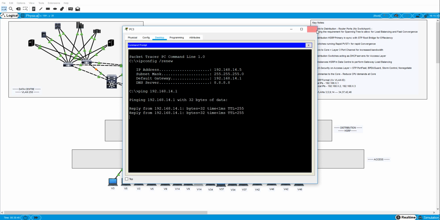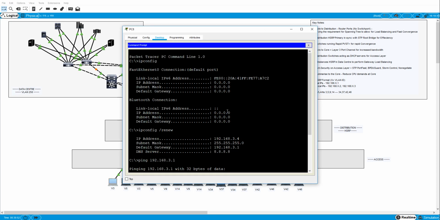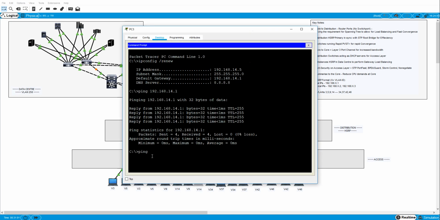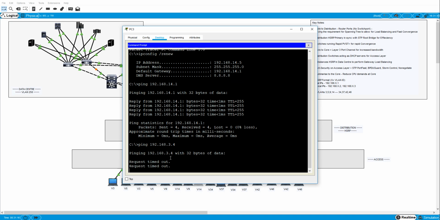So let's get a reply from that. Right, so let's see if we can ping between these VLANs here. So we've got a host where 3.4. Let's see if we can ping it from one host in the 14 network. And you'll notice we're not going to have connectivity because there's one vital thing we need to do here.